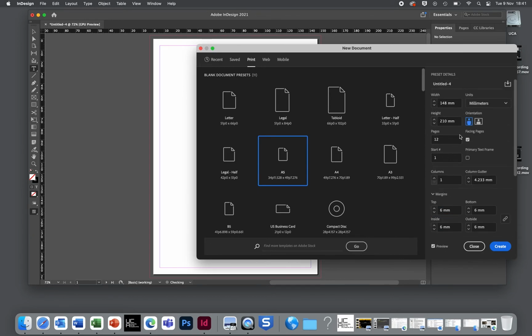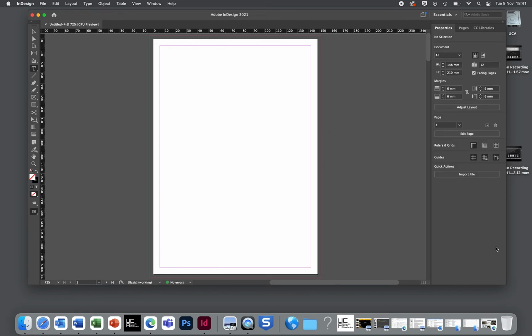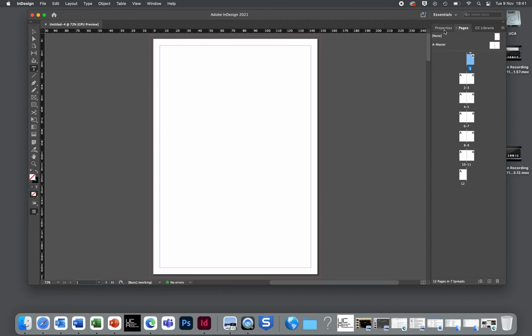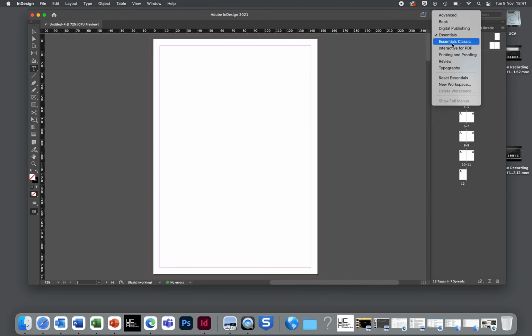But basically, now that I've done that, that's my booklet. I'm happy with that. I'm going to click Create. And over here on the Pages tab, I can see this here. I'm in the Essentials mode. This is the new Essentials mode. If you're used to the old version of InDesign, you can always click up there to go to Essentials Classic.